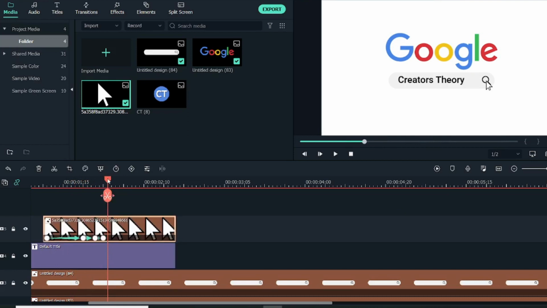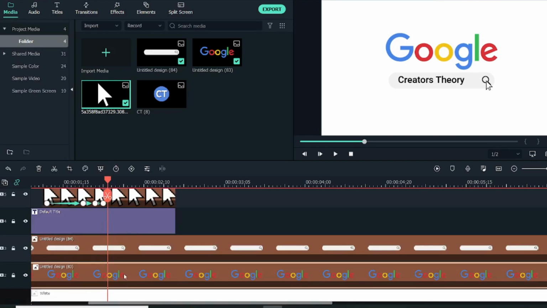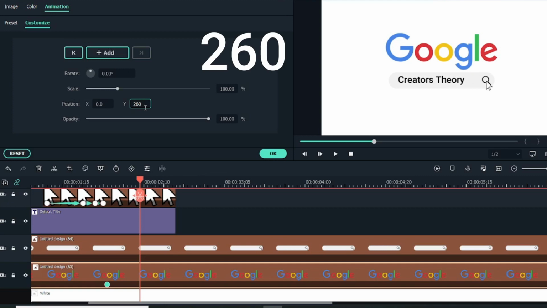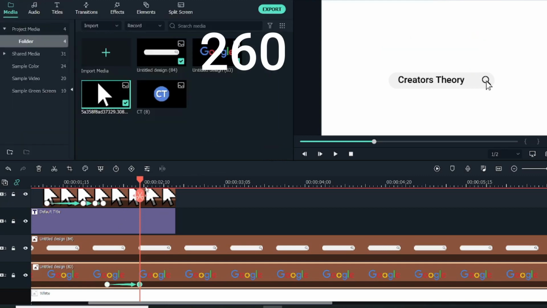and once it is done, in the next frame we will select the Google frame and we'll double click on it. First what we'll do, we'll just add a keyframe over here. Let's just add a keyframe. And maybe go a few frames ahead over here and set the Y position to 260 and click OK. Now if you see, it's going up.